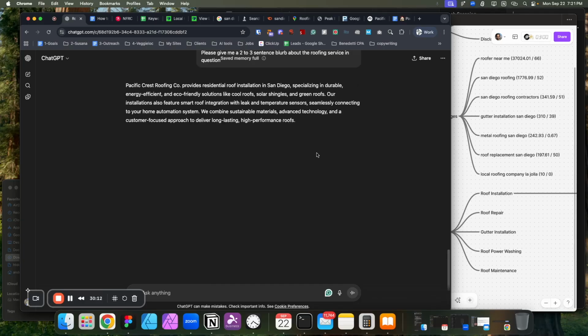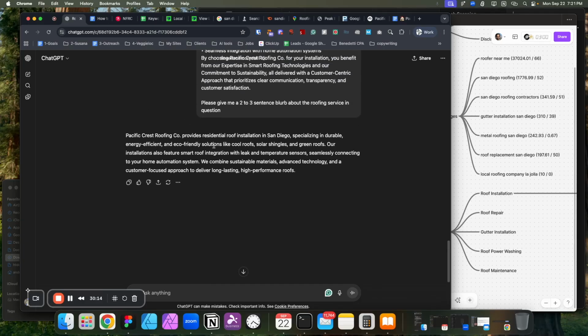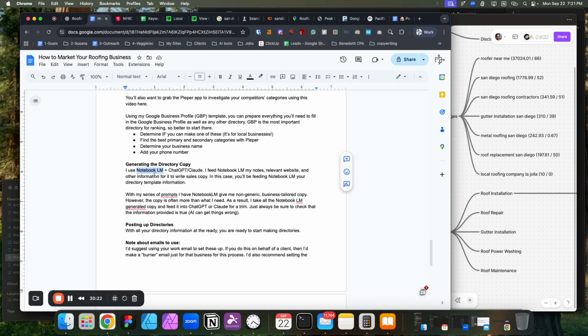about the roofing service in question. And I think as you do this, you're going to get better at writing prompts that give you exactly what you need. But there's one you could use. Okay, so I think you understand the process now. So you use these two tools. This NotebookLM is going to make the AI far less generic.